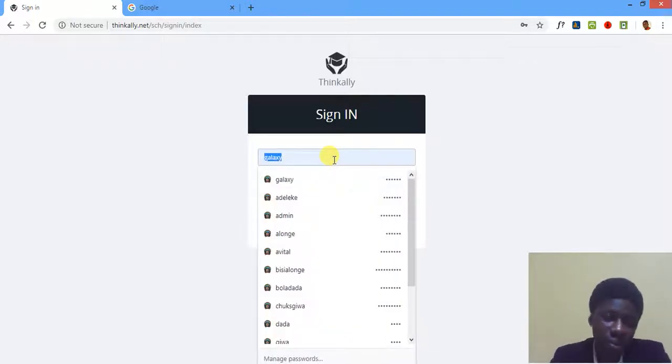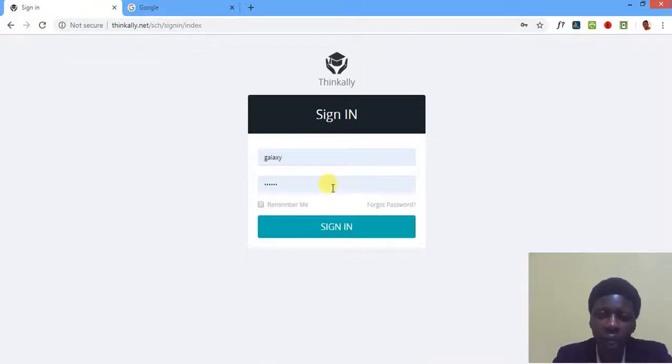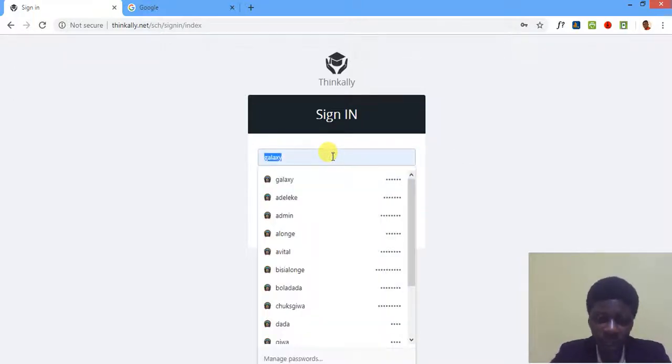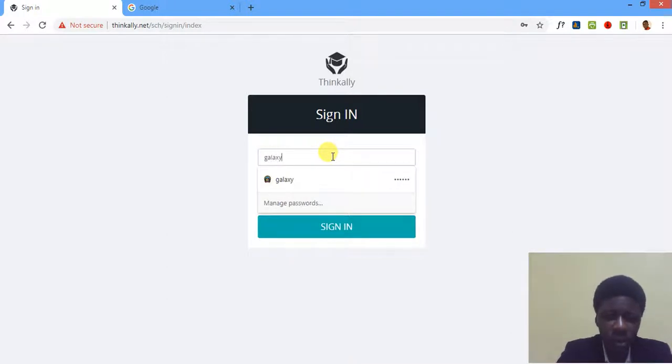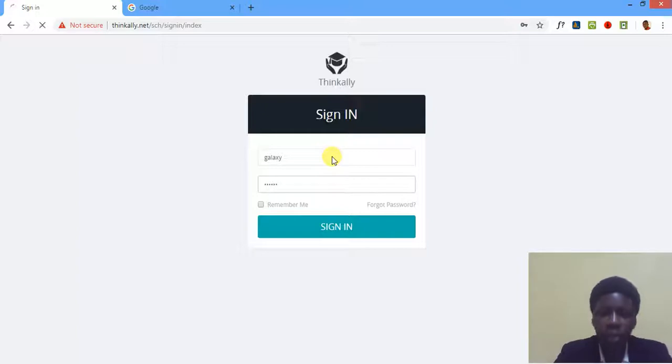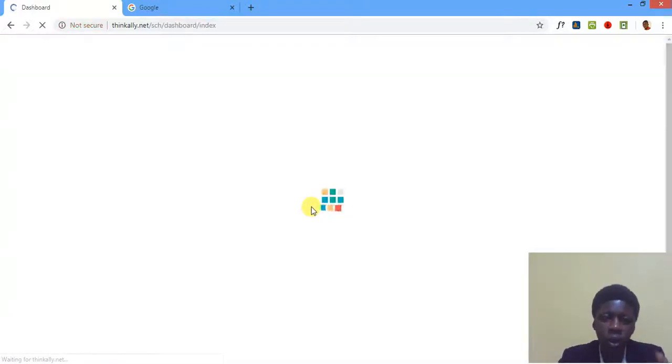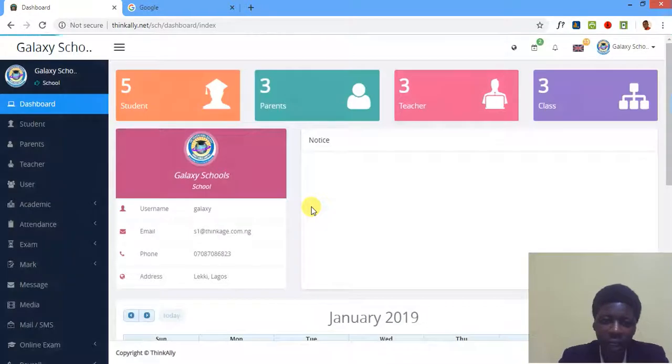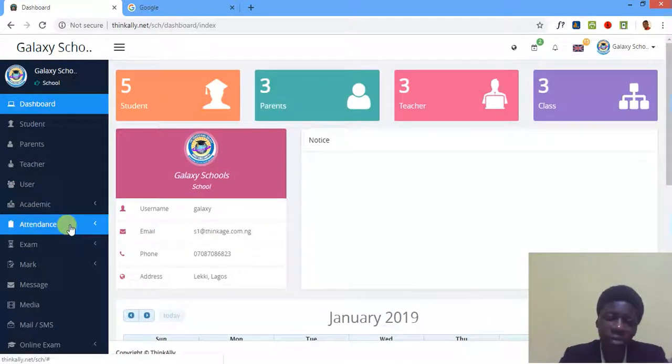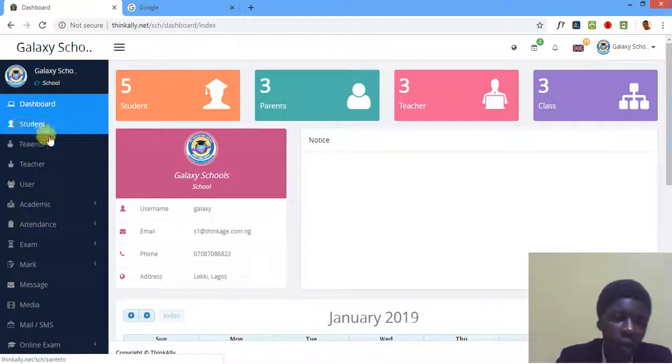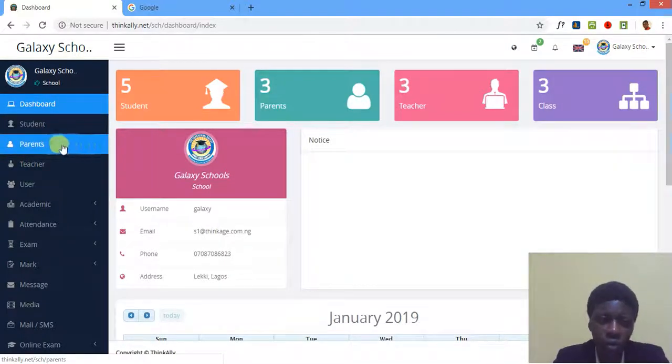Again, you must have been given your Thinkally school username and login credentials. I have mine here, Galaxy, and then password. That's it. So I log in again. Of course, as you log in, you are logging in as the admin. It is the job of the admin to create all other users and also create passwords for those others. So I quickly jump right into the overview.